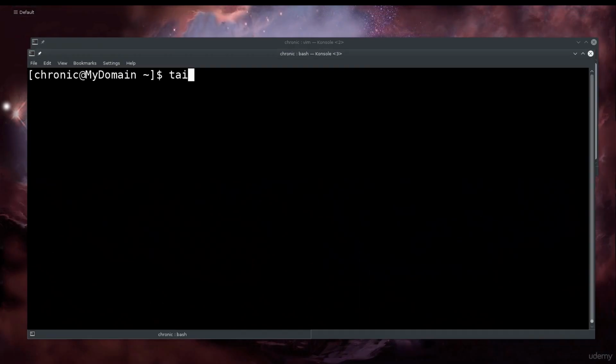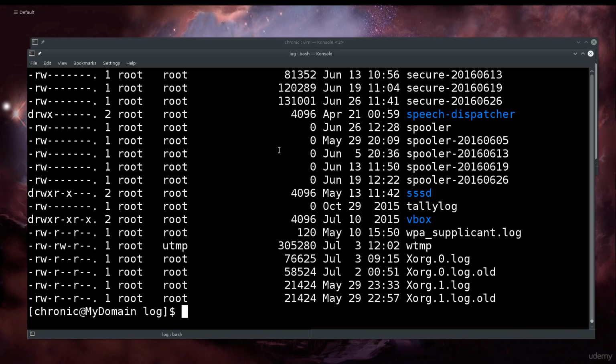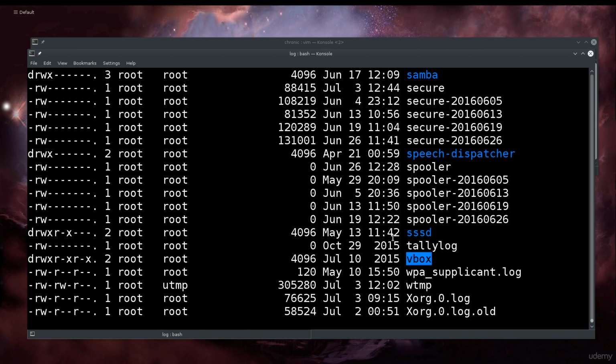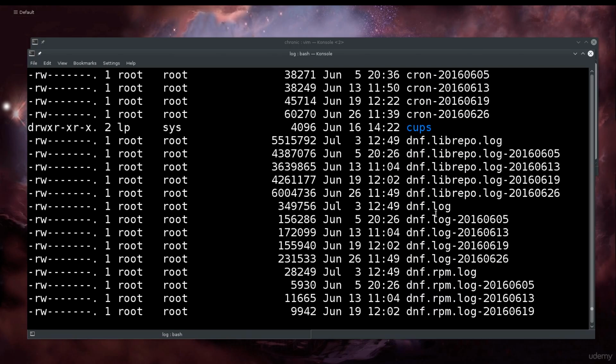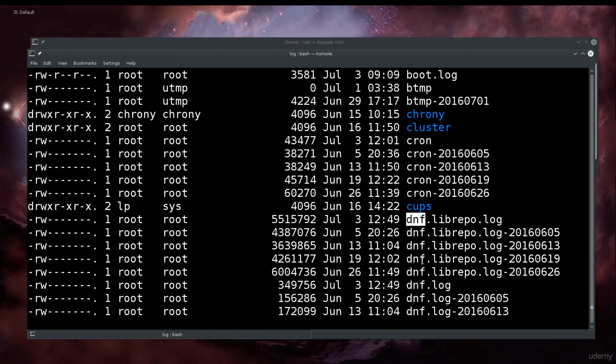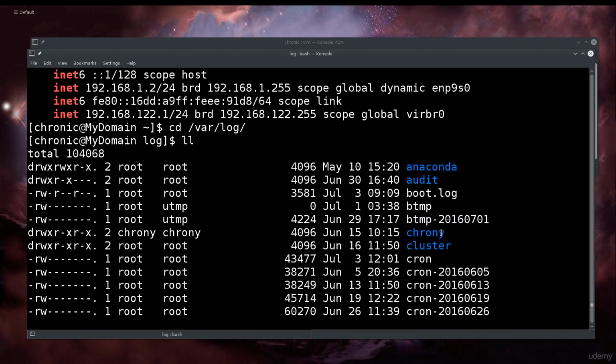The next command is tail. Tail is extremely useful for monitoring logs, and you will need to know how to monitor logs, where they are stored, and what to do with them, because you want to know what is going on in your system. So if I just type in cd var log, your system logs are contained here, pretty much all the logs. I have VBox logs. Wow. Must have been from a while back. I don't generally use it. Okay, so you have DNF logs.